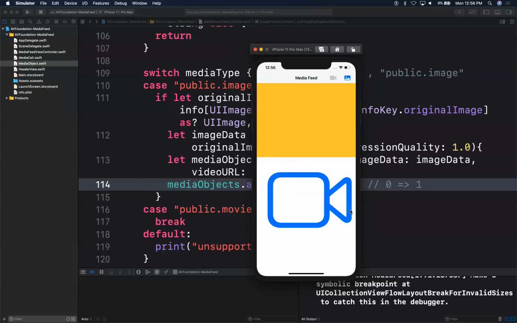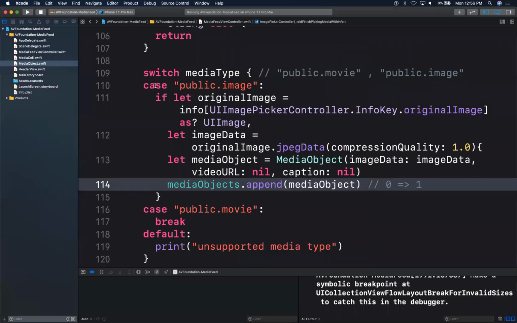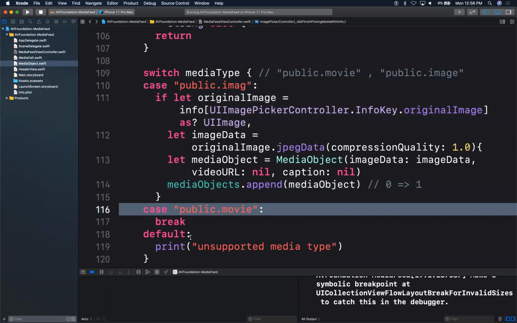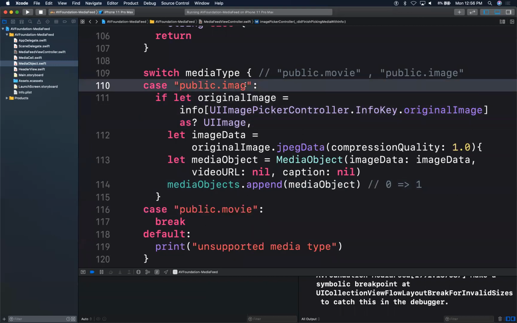Whoever is able to do it, just confirm that you were able to get at least an object populating in your collection view. I don't have any. Make sure that your switch statement uses public.image here, because if I say public image like this, then that's going to fail and it's not going to see this. All right, so public.image. Was anybody able to get it? Yes, got it. I got confirmations, and I'm still working on it.